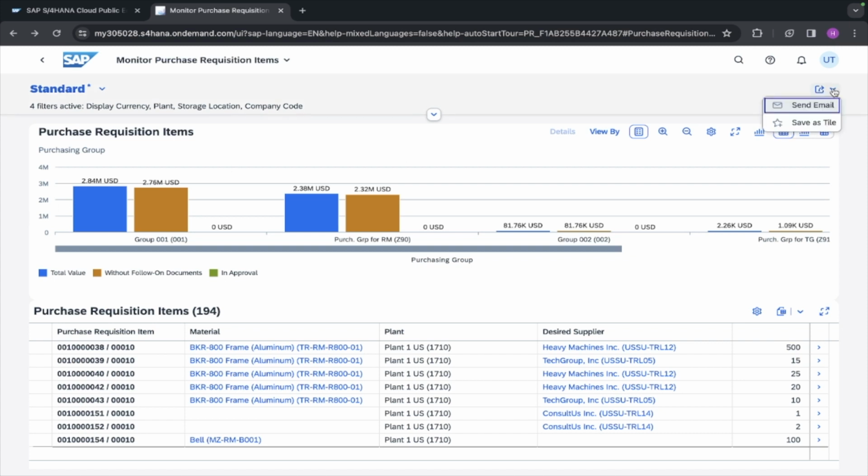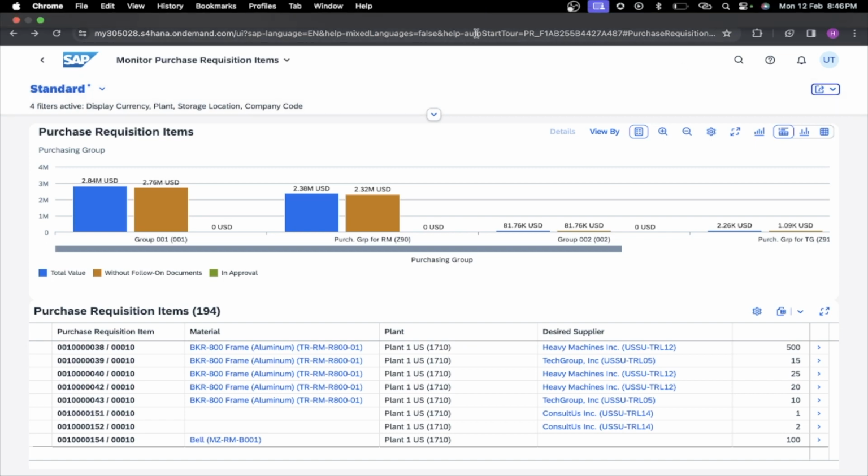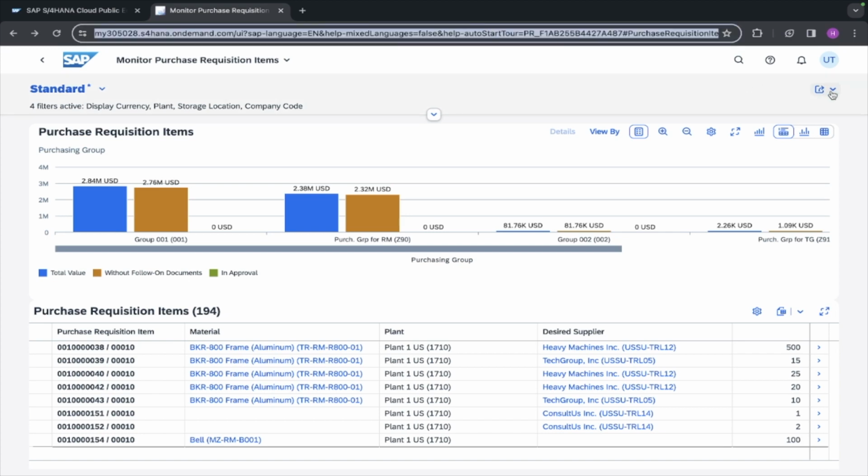Yeah, it will go. Snapshot will go. Basically, it will send the link to the next user, and once he clicks on it, the same thing will open for him. He should have access to Fiori, obviously. This will give you the same link, and this also.